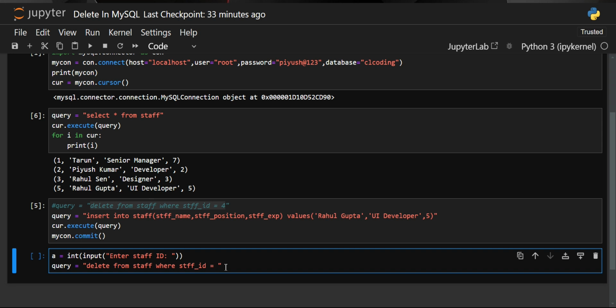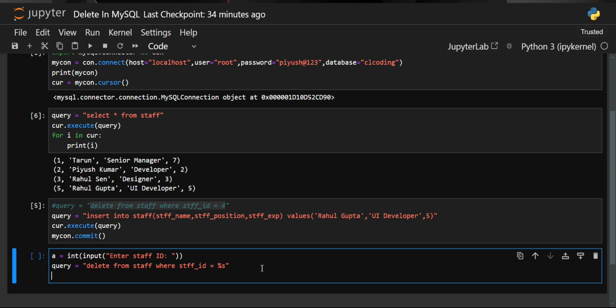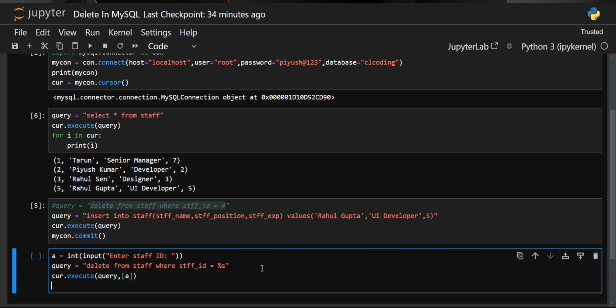So it will be the same. Instead of the number, the value which we have directly given, we'll give a %s. It means that there will be some value. That value is not fixed yet, but there will be some value. Now we'll apply the execute method. In this, you write the query, then we'll give a list and apply our a here. Why have we taken the list? Because there could be multiple values on which we want to delete. So there could be a, and b also. Means if you're taking the input a, there could be b also. So for that we are taking it inside the list. And now mycon dot commit.